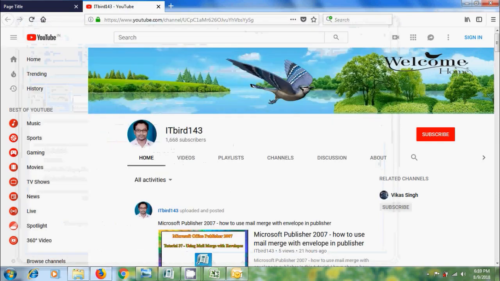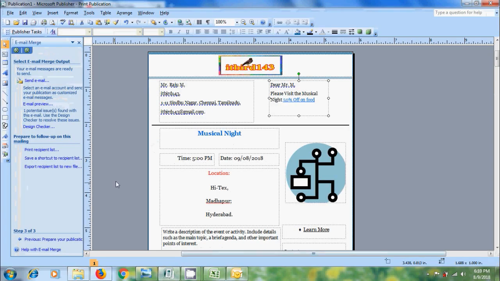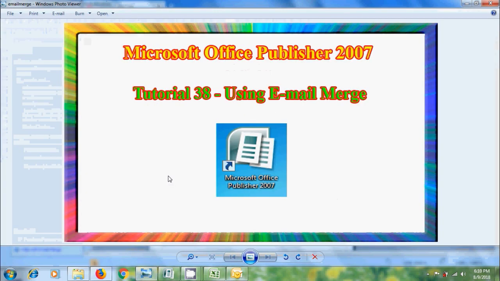Let's close this. Come to publication, and we can also print a copy of the recipient list to track the mailing, and we can save a shortcut to the recipient list for use in a future merge, and we can also create a copy of the recipient list as a new file. Like this, we can use email merge in Microsoft Office Publisher 2007.